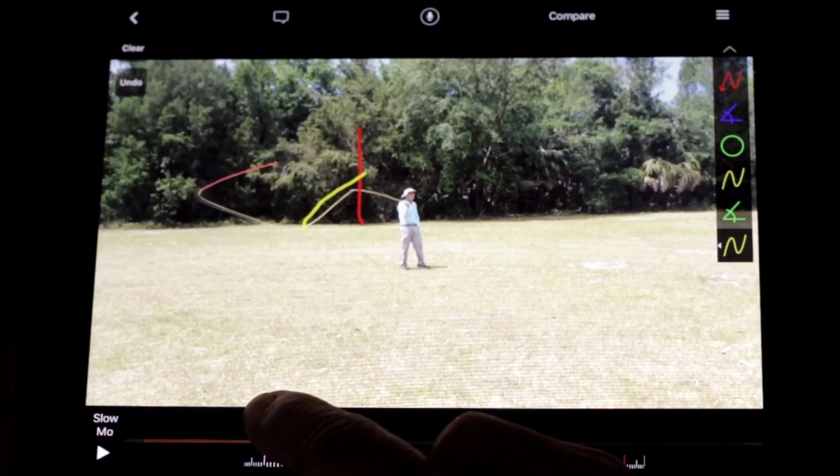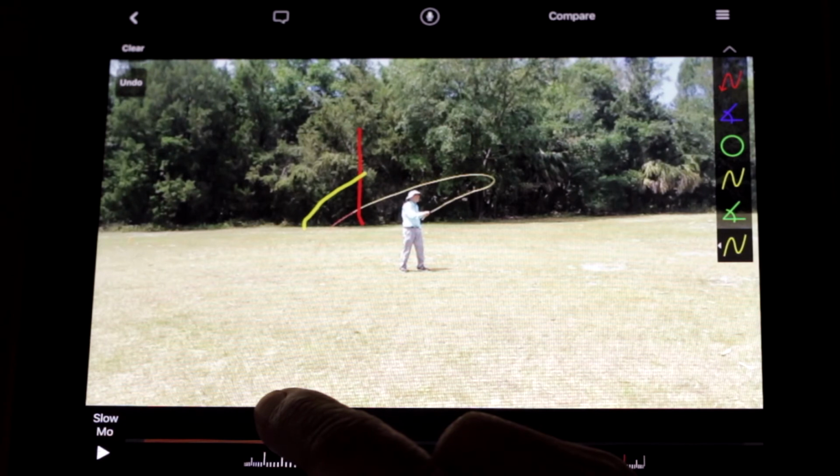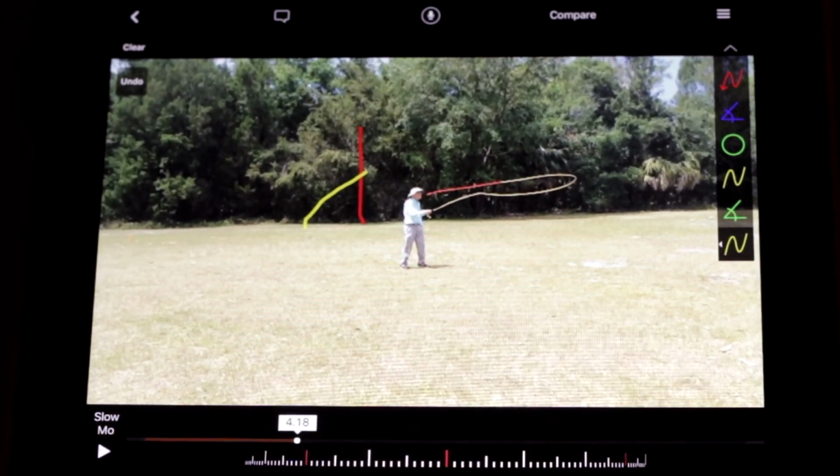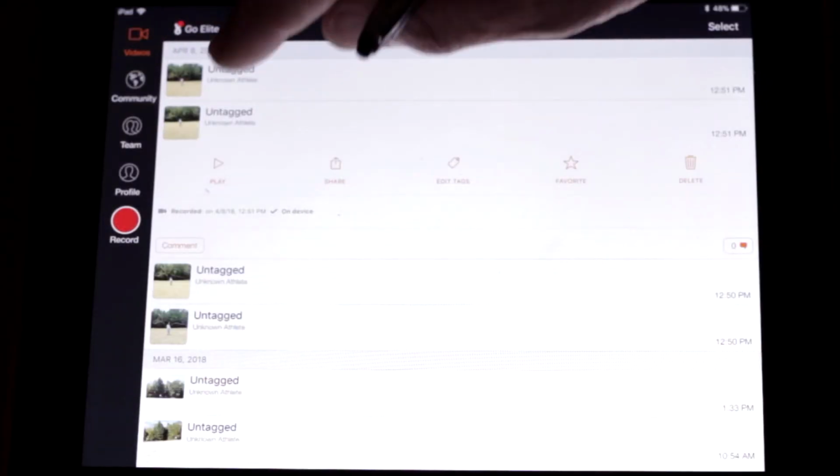The forward loop is much better. You stopped exactly right, and watch. Perfect forward loop. So this is something that can help you a ton. There's one other feature I'd like to show you that I really like using.